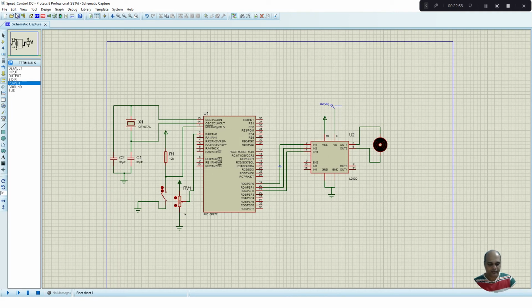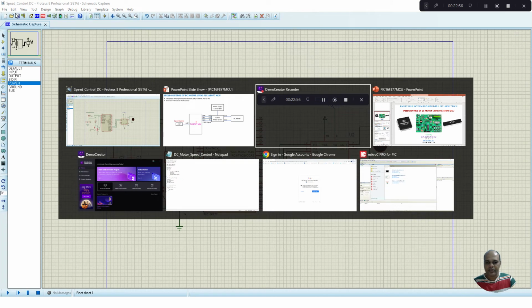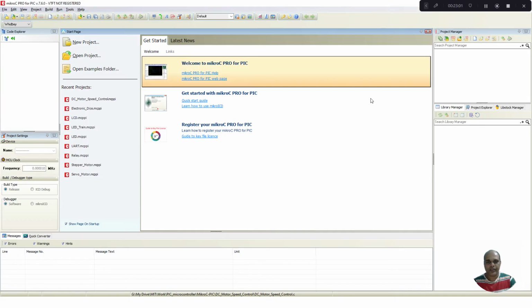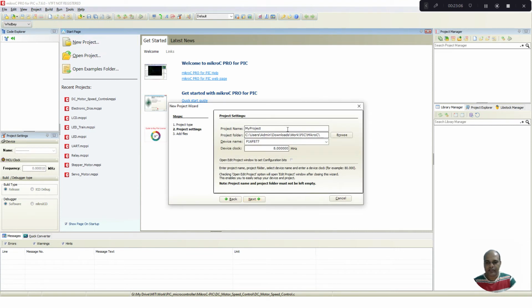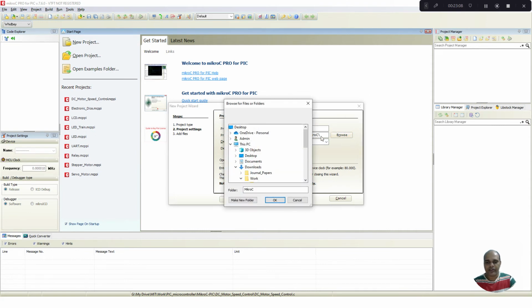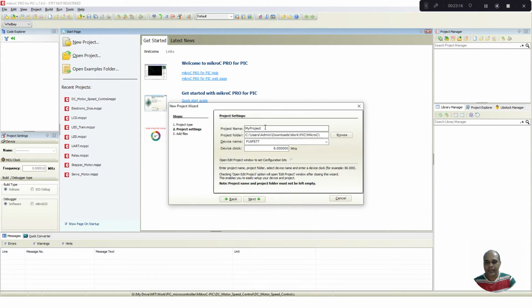Save the project. Let me go to mikroC PRO for PIC. Create a new project, a standard project. Here you select the location for your project. I am going to put it onto this folder, MicroC. Give a name for the project, speed control DC. Select the microcontroller which you are going to work on and select the oscillator frequency.